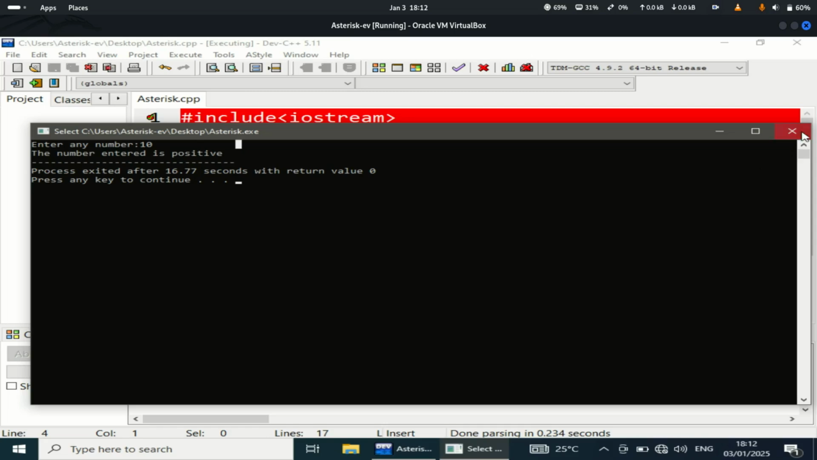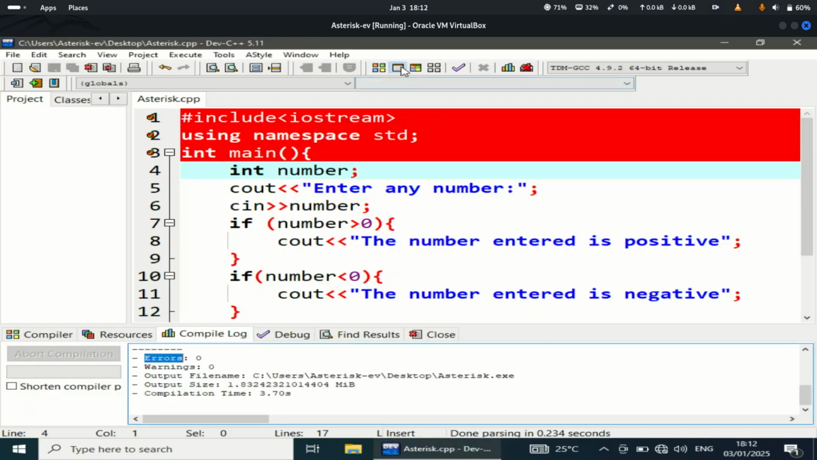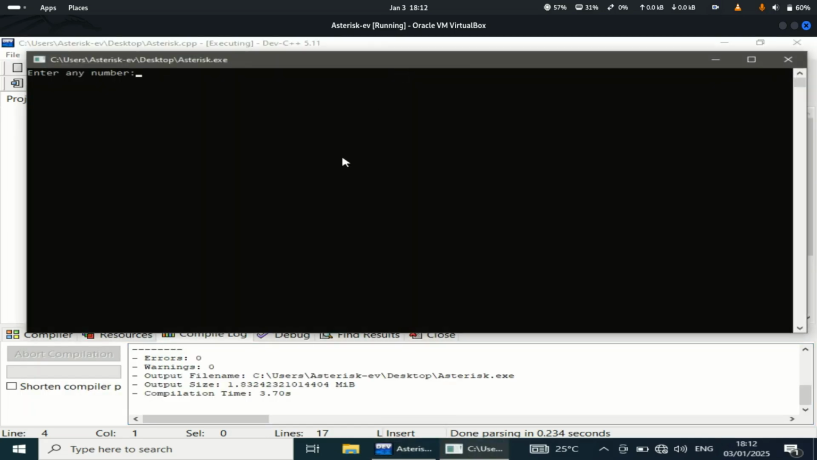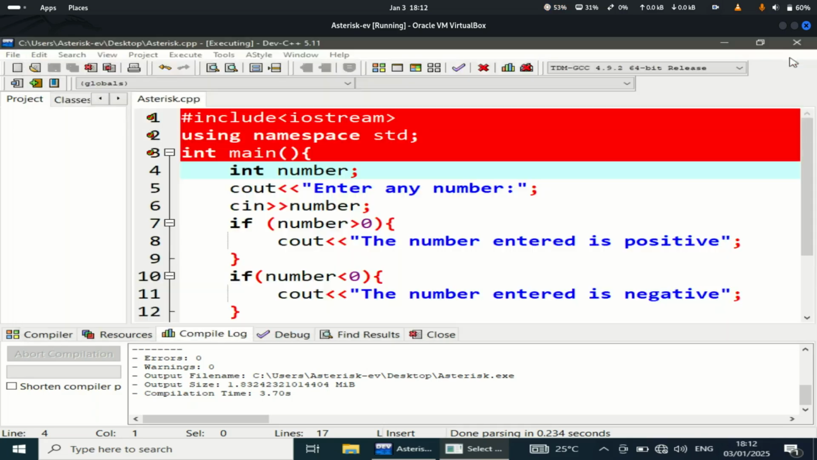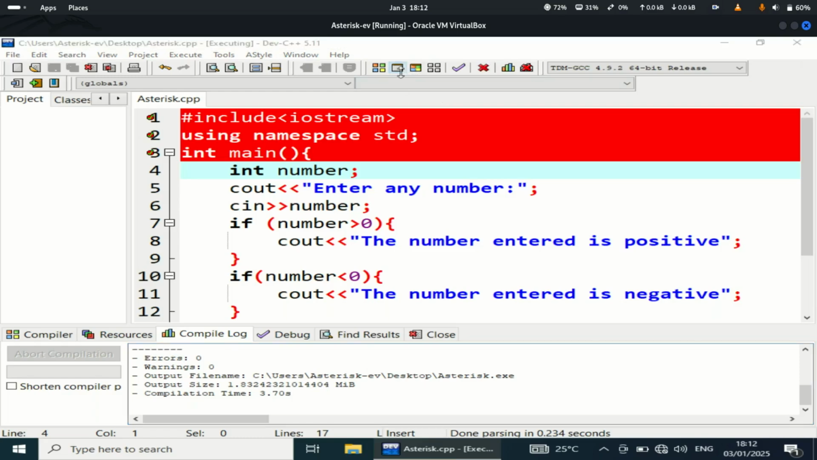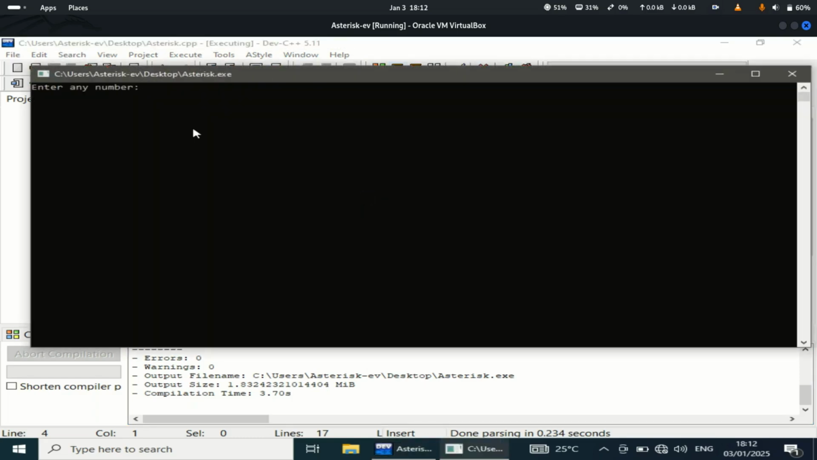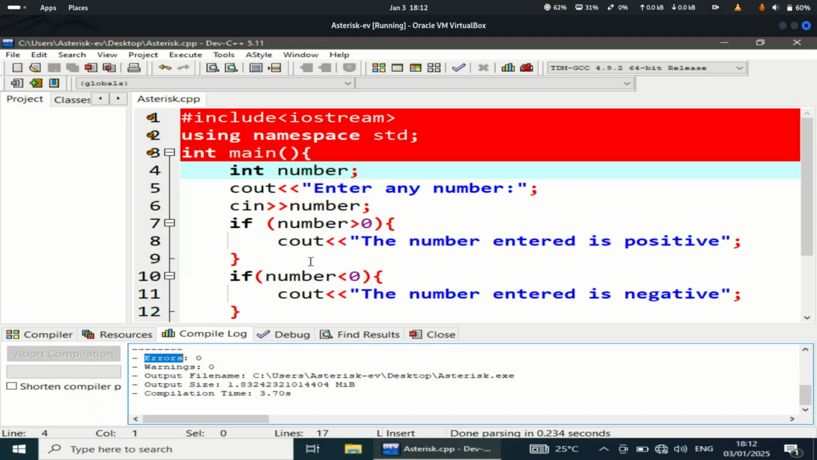So let me cancel it and run it again. Let me add -7. Now as you see, it is telling me that the number is a positive. So let me cancel it again and run it and I add 0 alongside there. Now it is telling me that the number is 0. So that's how the if statement works.